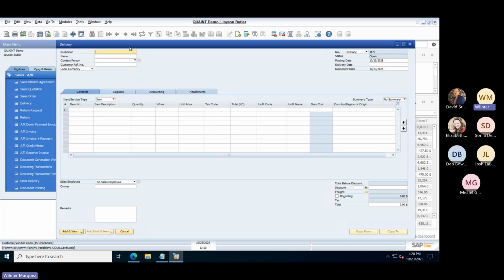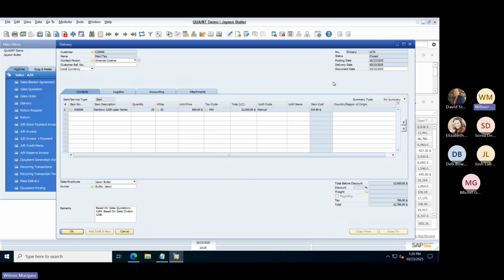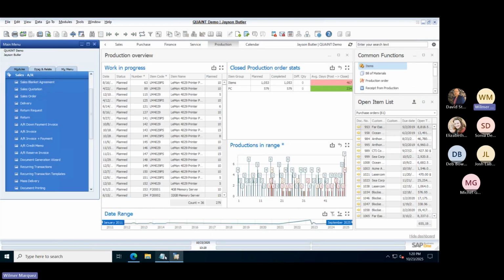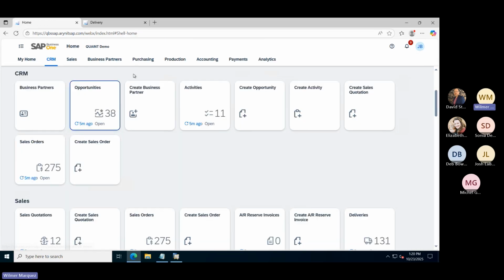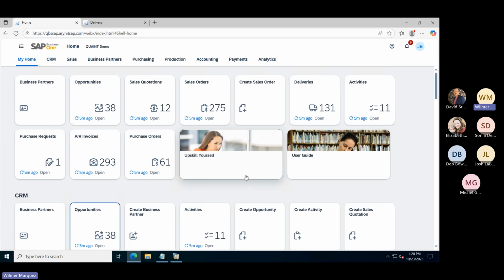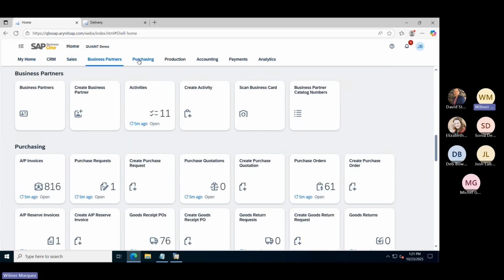Pick out our deliveries. We can go ahead to the last one. There you go, 1176. This one's closed. We have 20. Everything matches. All right, so everything done here is updated live in your desktop client version. Okay. Now, you have different options, of course, and you have different access.